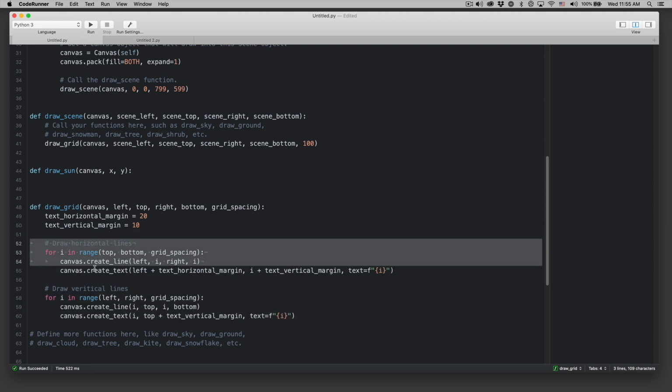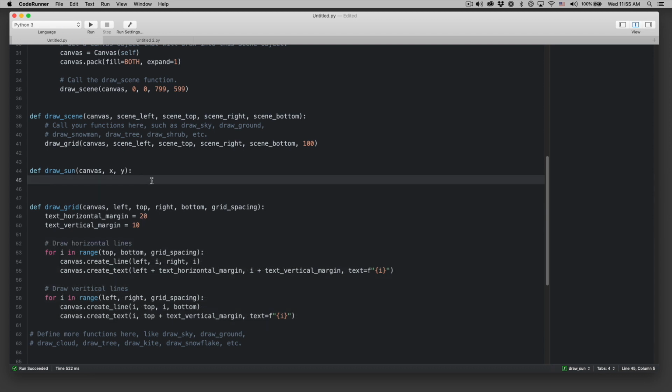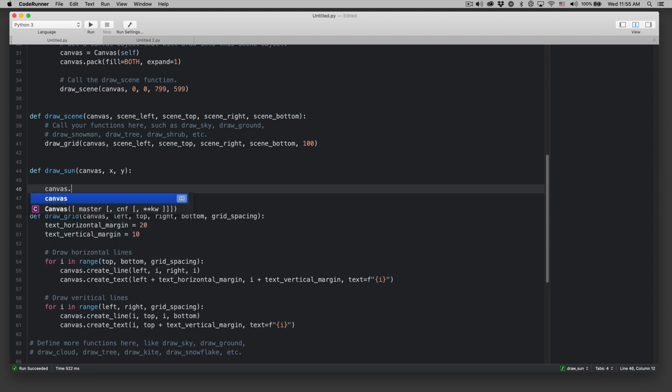Ideally, we would not have any numbers in our drawing code. If we're putting numbers in our drawing code, that means there are probably things that we could pull out to make our function more reusable. So let's do an example of that. Let's do this kind of the wrong way first.